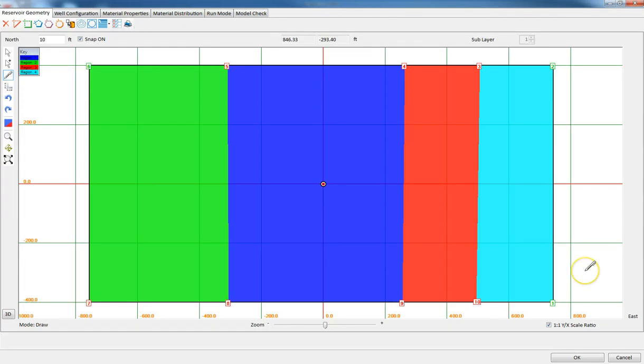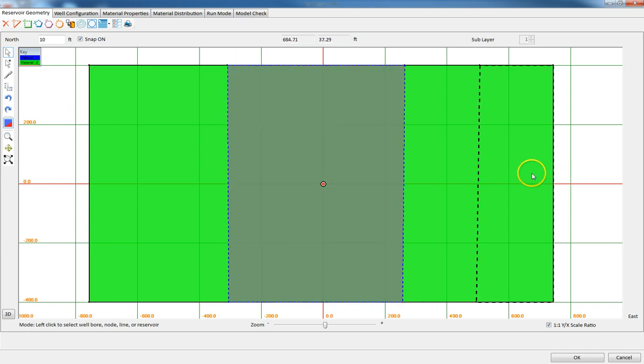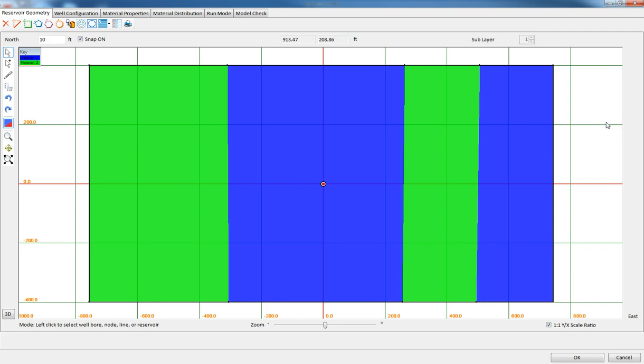So now I have 4 regions, and let's say that I want material 2 in this region and in this region. If I go back to material color, that means I want material 1 in these 2 regions here, and in order to do that I can simply go to select mode, press Control, choose that region, keep Control pressed, choose that region, and then click on the key here, material 1, and I have now changed the distribution of materials.